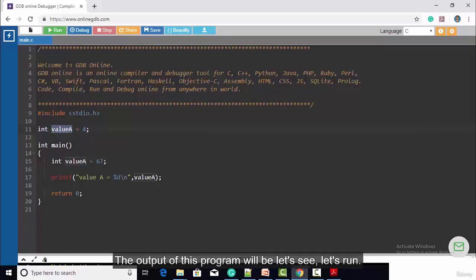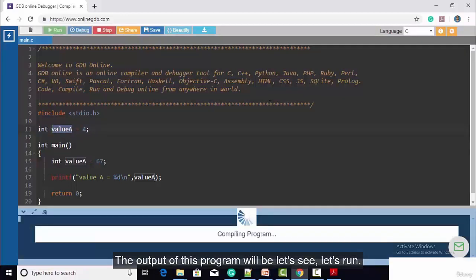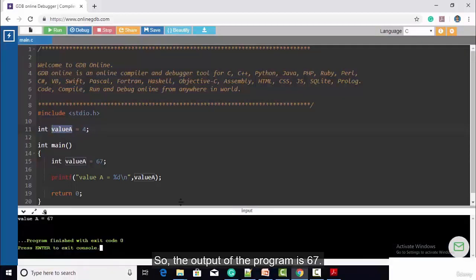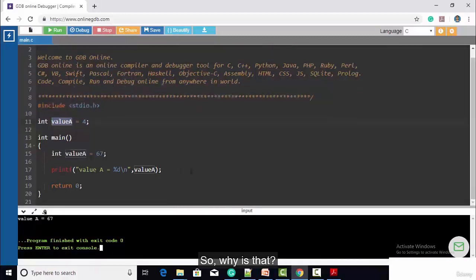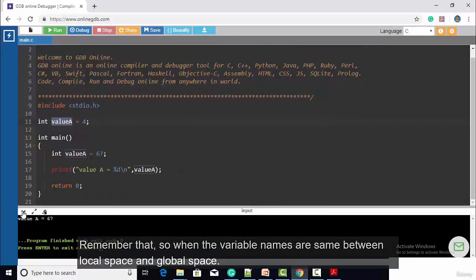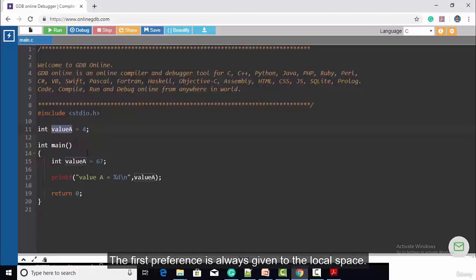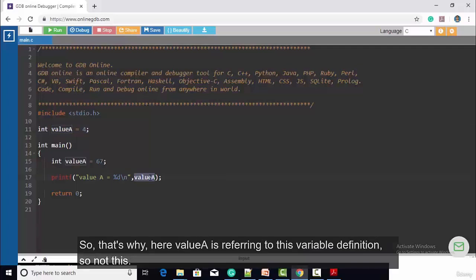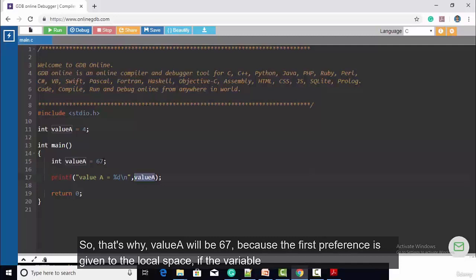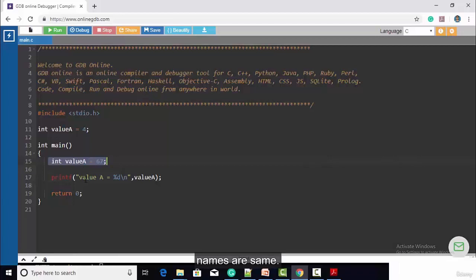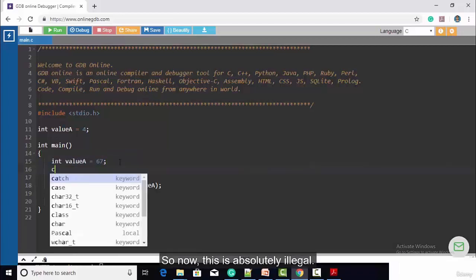The output of this program will be, let's run. The output of the program is 67. Why is that? Remember that when the variable names are the same between local space and global space, the first preference is always given to the local space. So here value a is referring to this variable definition, not this one. That's why value a will be 67, because the first preference is given to the local space if the variable names are the same.